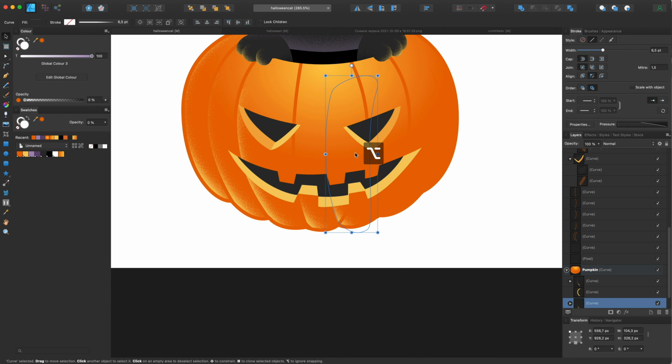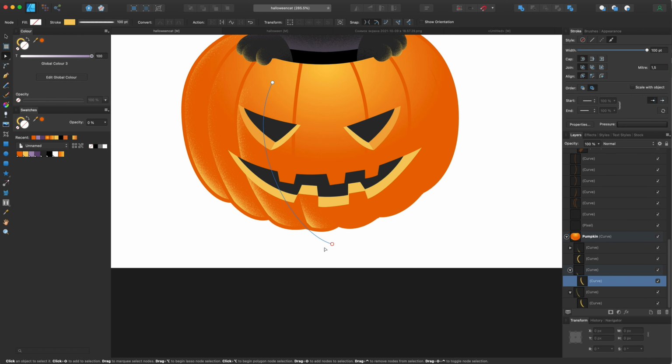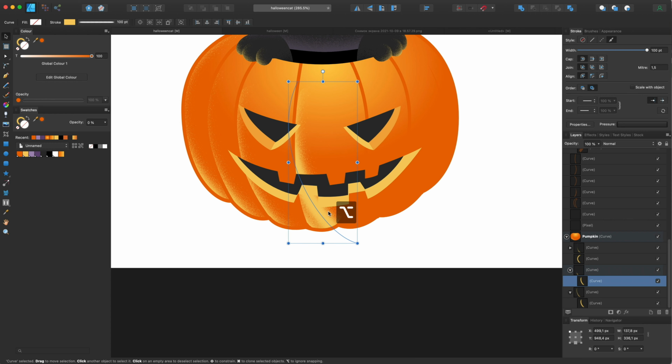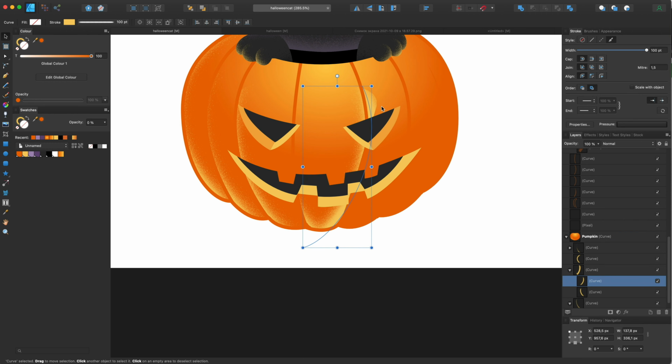And we continue to duplicate invisible masks with grainy brush strokes inside and edit them with the node tool. On the right side of the pumpkin, the position of the brush strokes should be changed to the opposite.